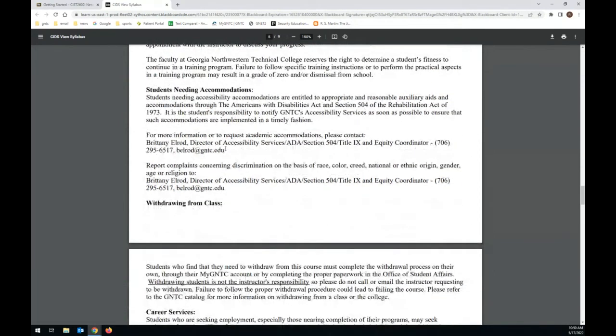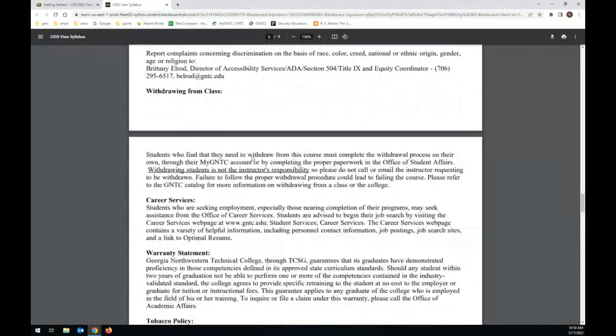If you feel that you need accommodations under the Americans with Disabilities Act or Section 504 of the Rehabilitation Act of 1973, you need to contact Brittany Elrod, and her contact information is located here in the syllabus as well. Once again, if you need to withdraw from the course, you have to follow the official withdrawal procedures. You either go into My GNTC and drop the course, or fill out the proper paperwork and take it to the Office of Student Affairs, which is at the front desk of any campus.